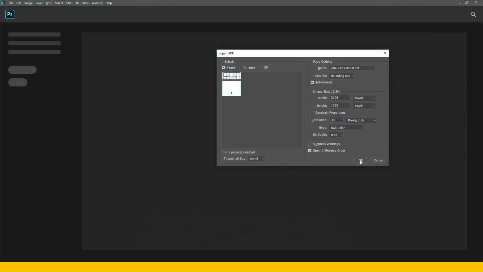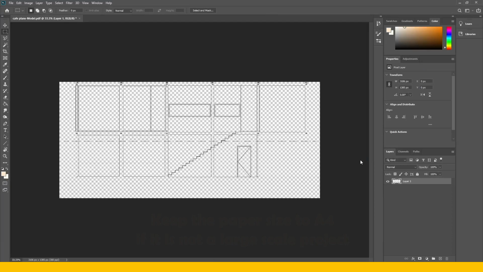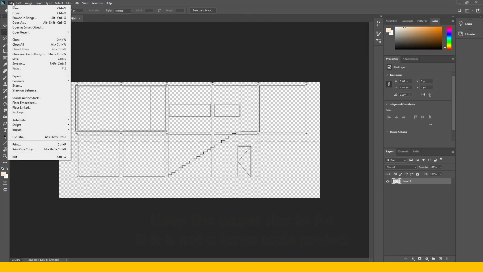Now press right-click to open the PDF with Photoshop. Create new file and drag and drop the model.